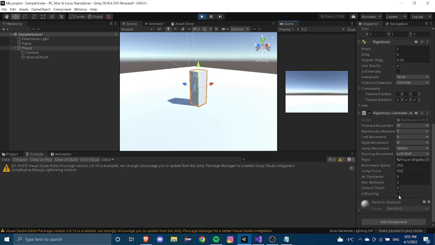And now when we press play, if we hold down shift, you can see isRunning is toggled. If isRunning is toggled, we're moving super fast, but if it is not toggled, we are moving less fast, not slowly, than when we are running. Yeah, so that's pretty cool.